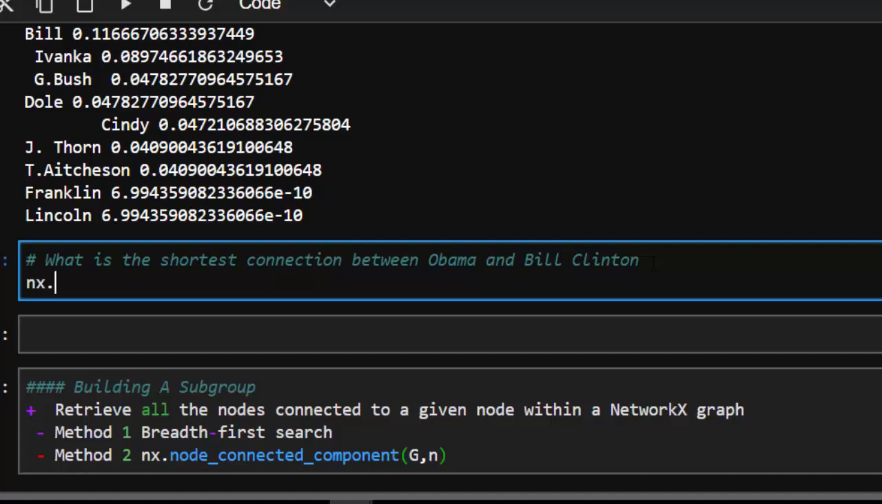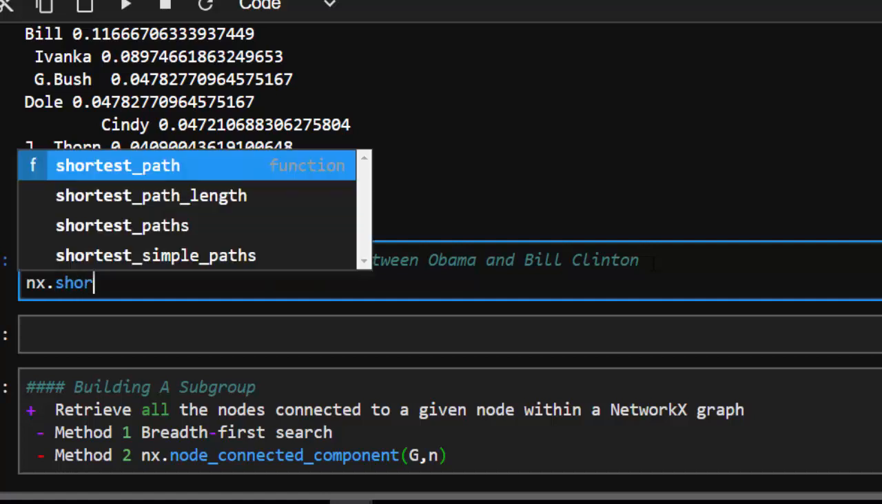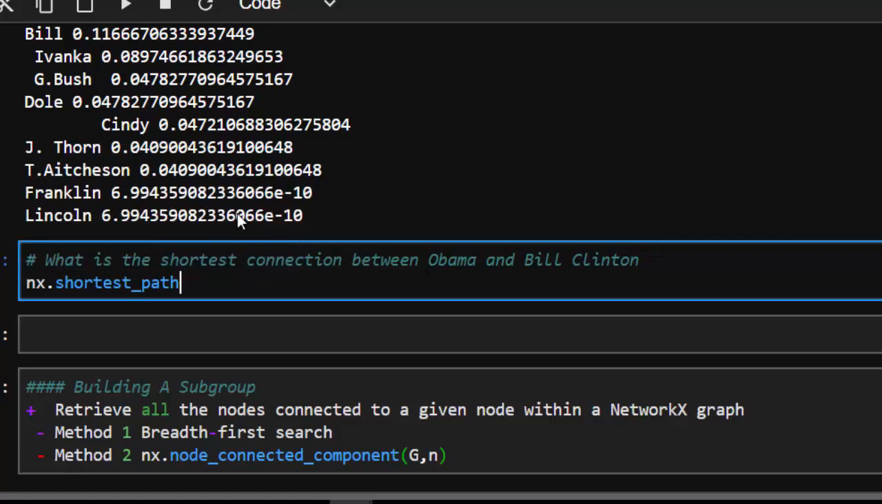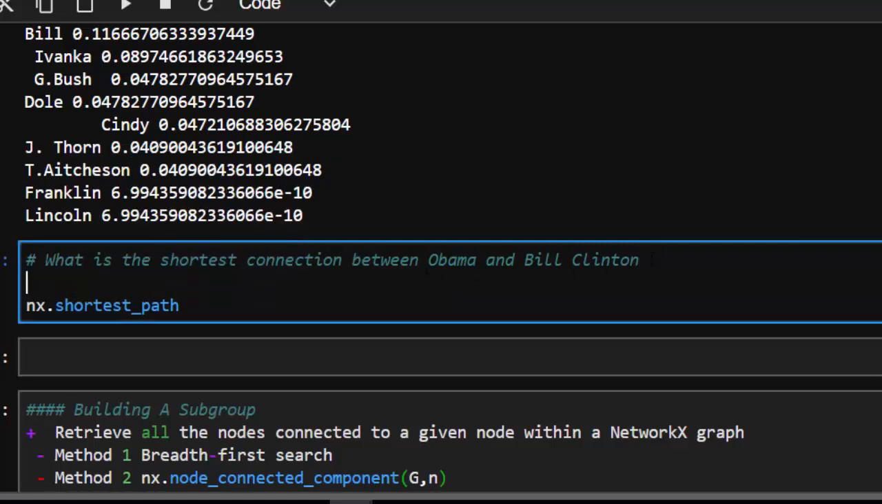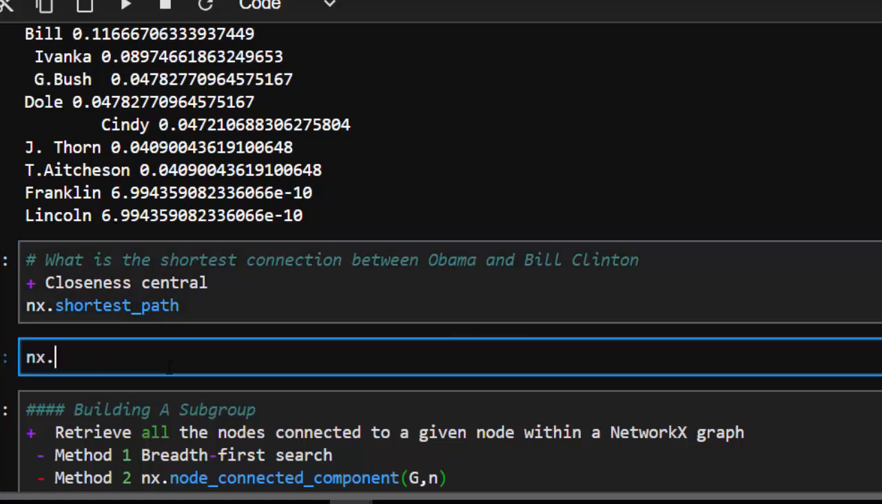This is closeness centrality, right? This is closeness centrality. So to find the closeness centrality, we're just going to use the shortest path. So shortest path, right? That's what's going to help us to find the closeness centrality. So let's go with closeness. Very important and very useful. So let's try that one for our stuff. So we have our shortest path.